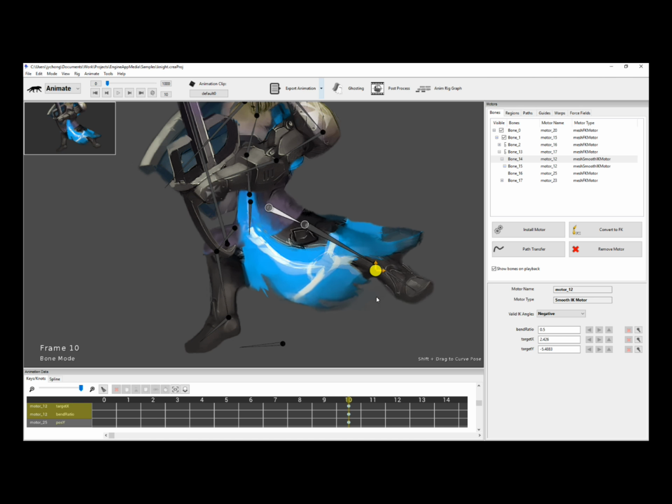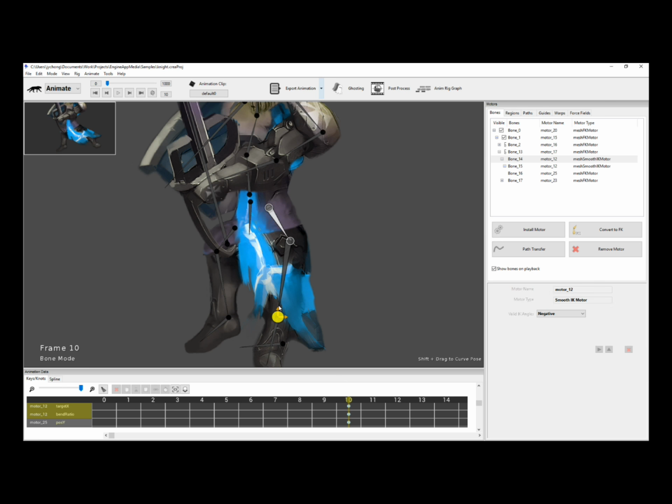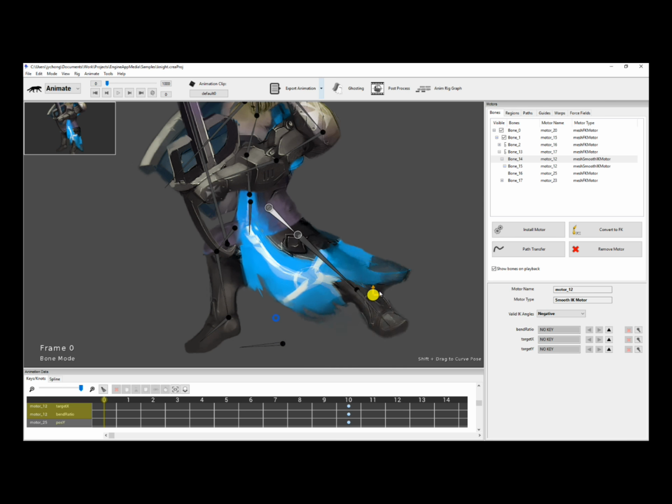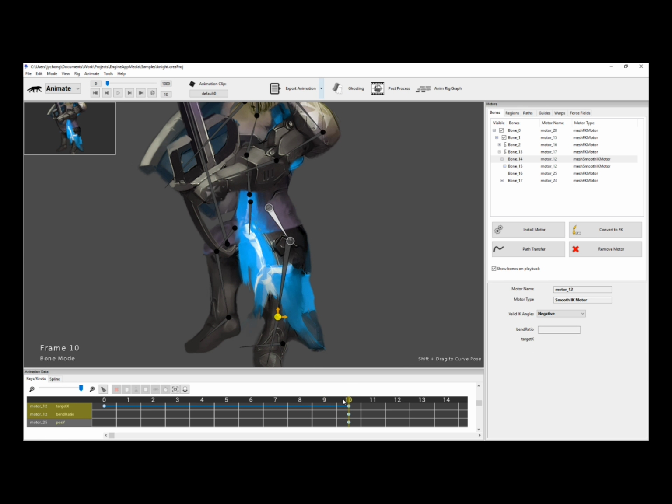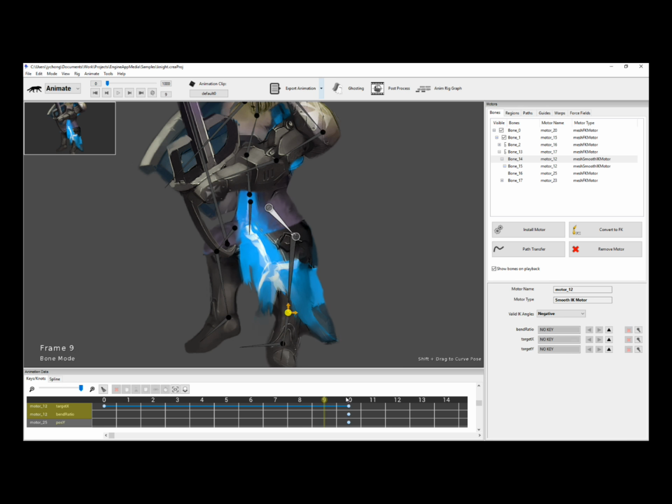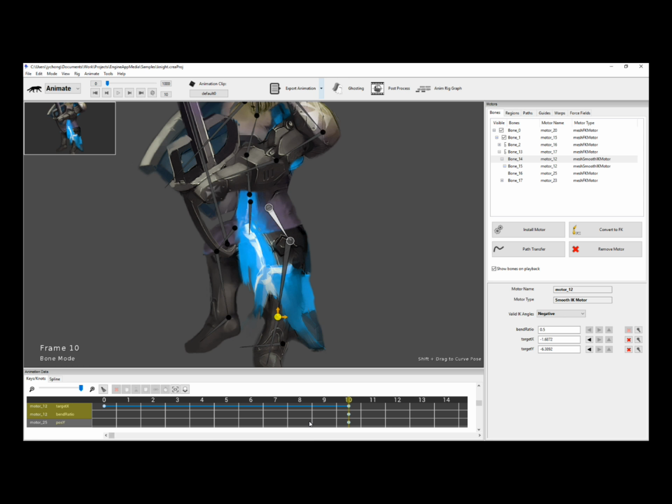And of course you can keyframe these. So I can set it here, and I say at frame 0 I can move them to the side, and so if I step through the frames, that's how the IK motor works. Okay, I'm going to move on to the next motor now, and it's very similar to the IK motor. It's called the smooth IK rotate motor.